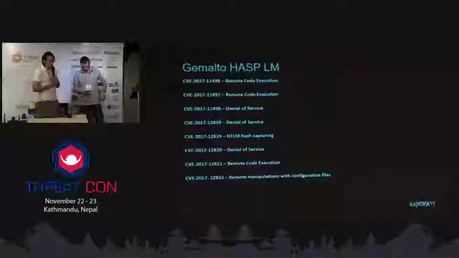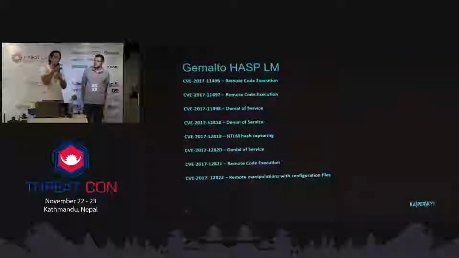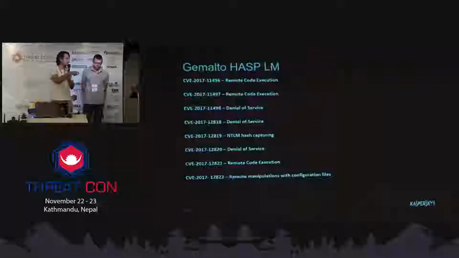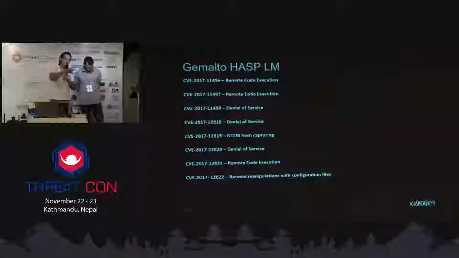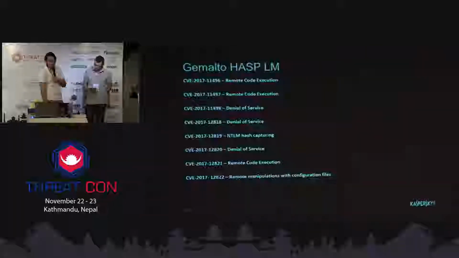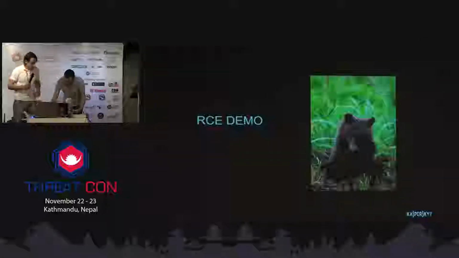We also identified another strange behavior that allows remote manipulation of the configuration file. Basically, you can remotely insert your own proxy server for the updates. So you can insert a malicious proxy server and malicious binaries for the updates. Right now we will show the remote code execution demo.